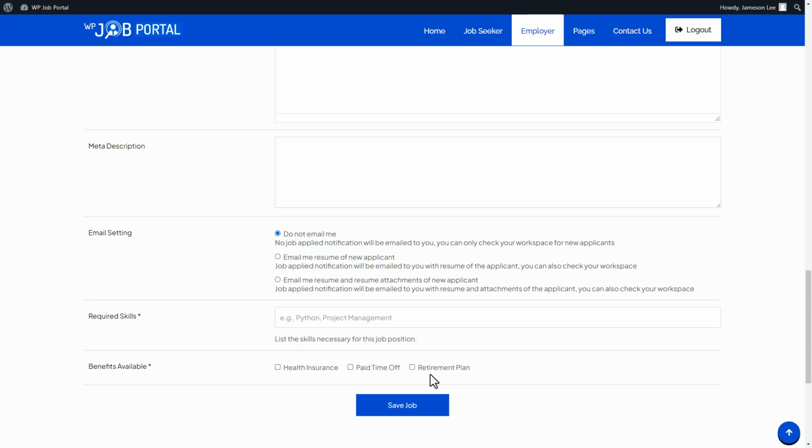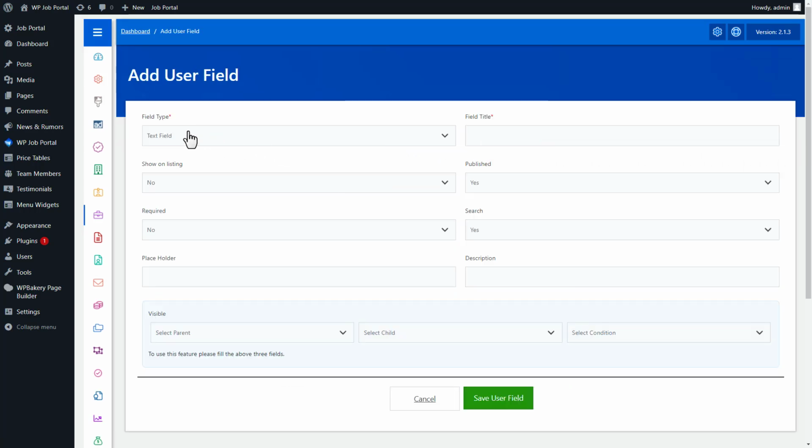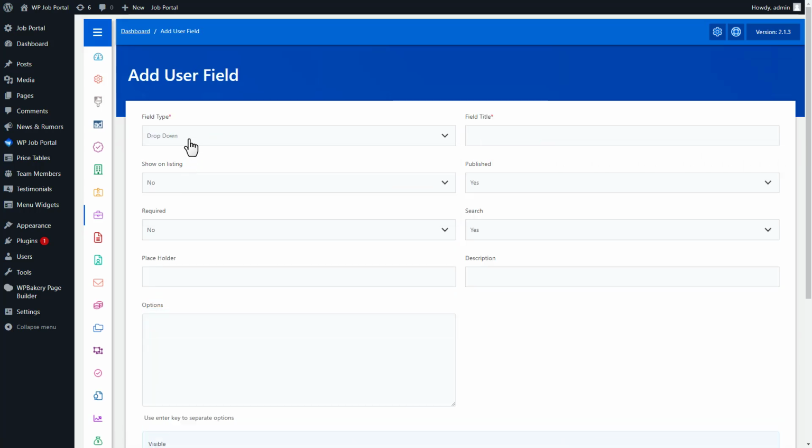Now, let's proceed with adding a drop-down type field to our job form. From the Jobs Fields Management screen, click on the Add User Field button. Choose drop-down as the field type. Provide a relevant name for the drop-down field. Decide if this field should appear on the job listing page. Choose whether to display this field on the Add Job form. Determine if this field is mandatory for job submissions by setting it as required. Opt to include this field in job search criteria by selecting Yes for searchability.